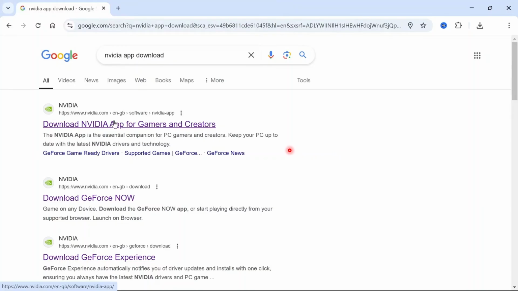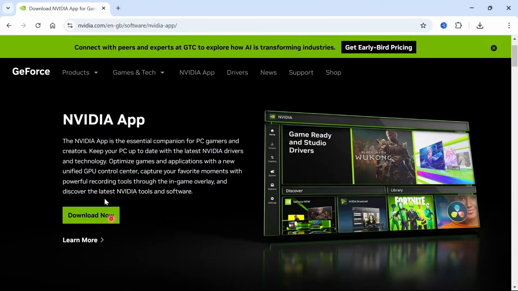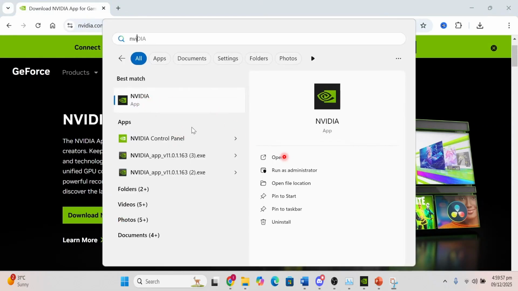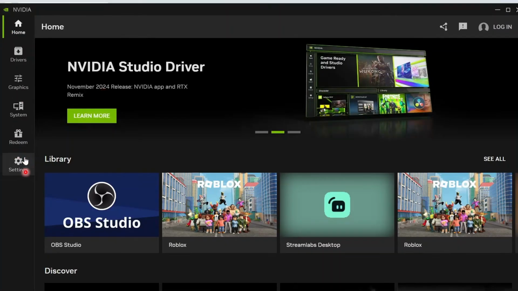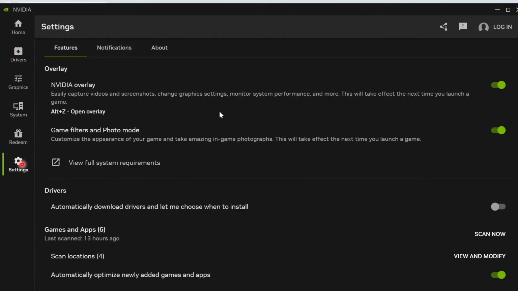installing this app right here. This is the NVIDIA app. I want you to come here and download this from your browser. Open this up, download it, install it, open up the NVIDIA app, and then come here on the left-hand panel, click on settings. Now, why we're doing this, because GeForce is actually the older version, okay? It is not compatible anymore.